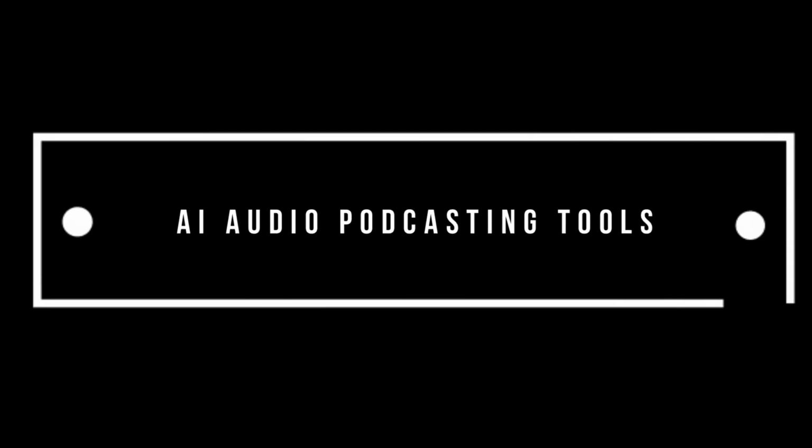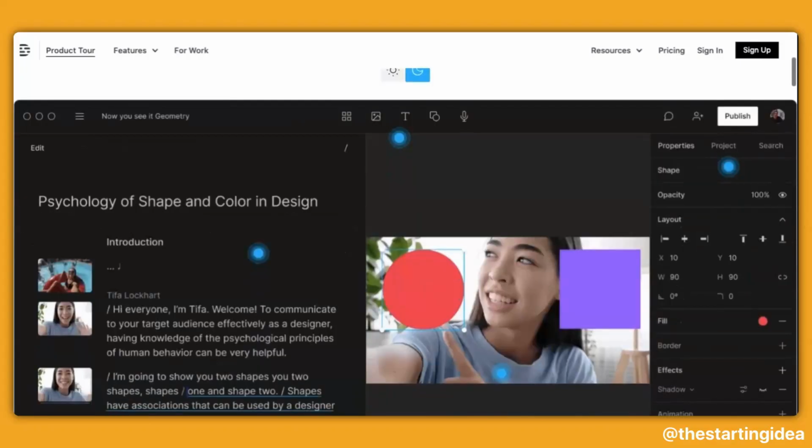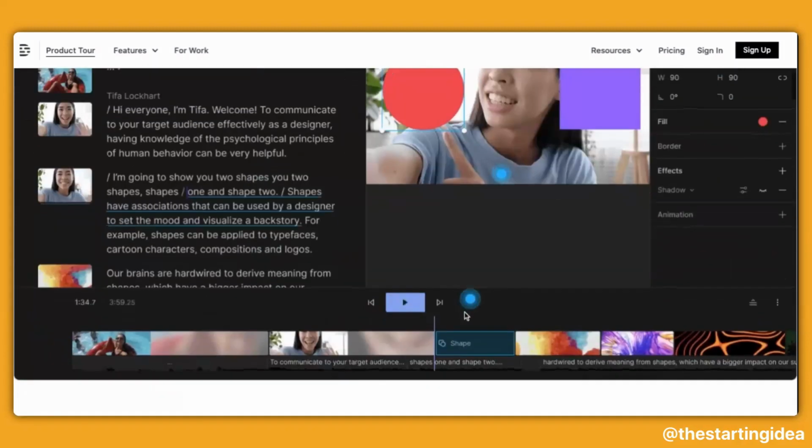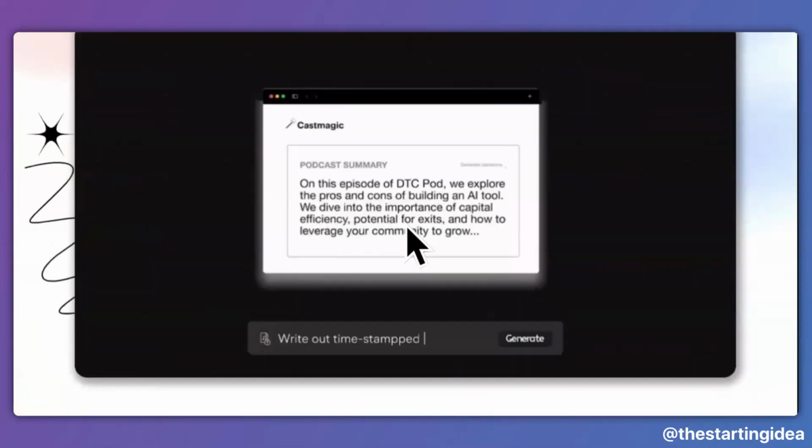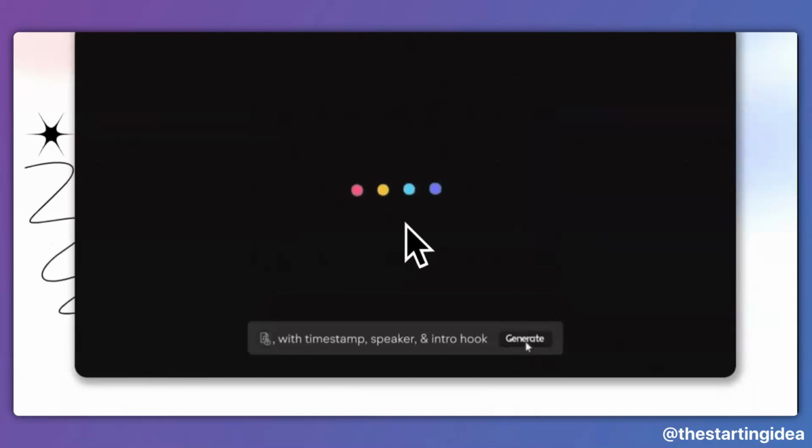AI audio podcasting tools. 1. Descript. Create an AI clone of your voice and add words post-production by simply typing them. 2. Cast Magic. Create multiple content assets from your podcast with AI.